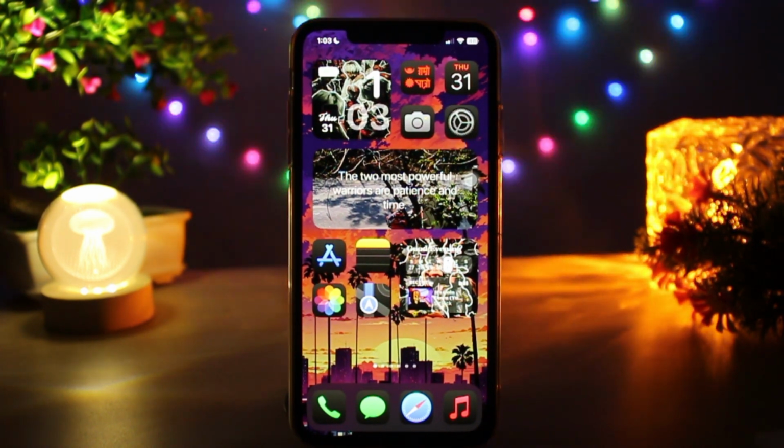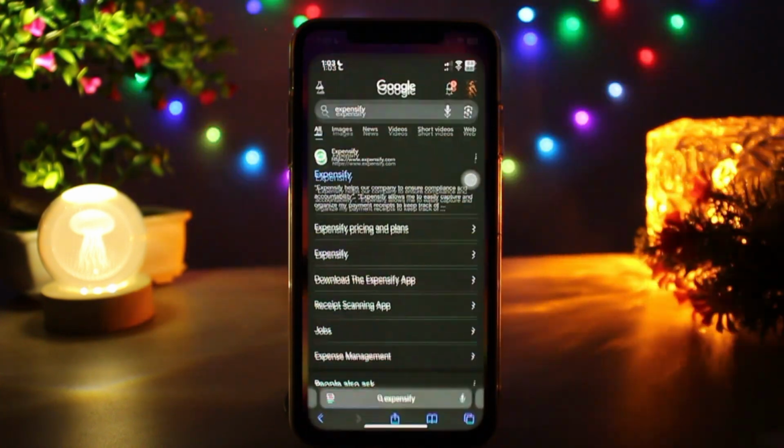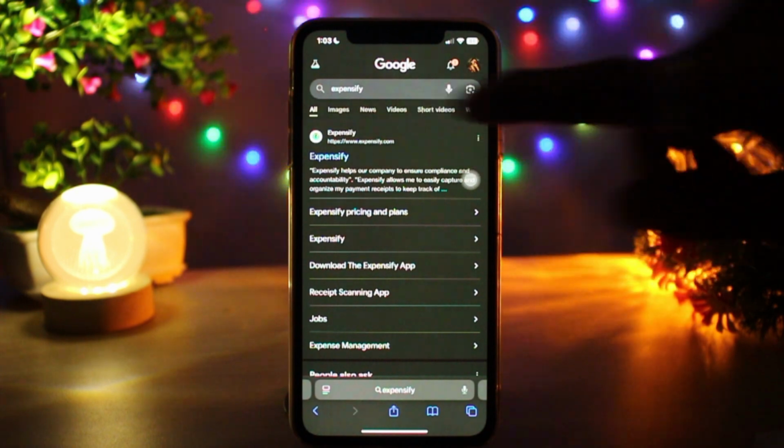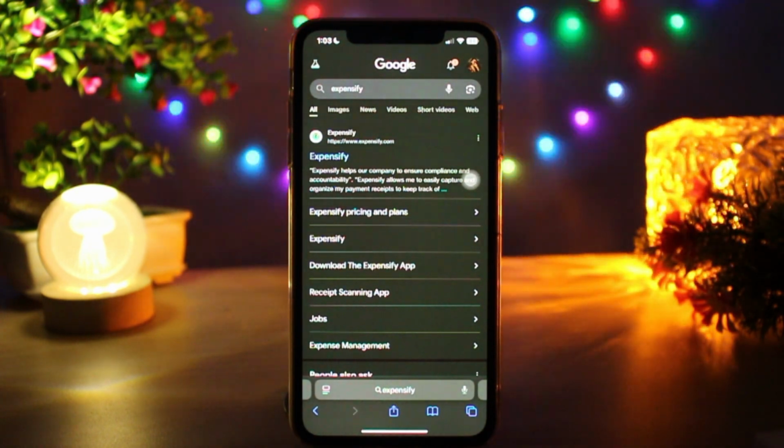In order to connect Expensify to QuickBooks Online, simply open up a browser, and on the search bar type in Expensify, then tap on the first link that is shown to you. Once you're inside, be sure to be logged into your account as well. Once logged into your admin account, click on the profile icon on the top right, then select settings.